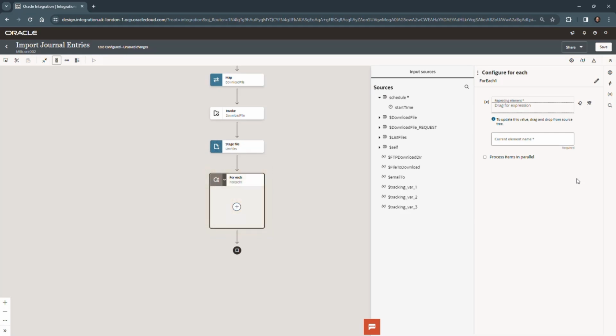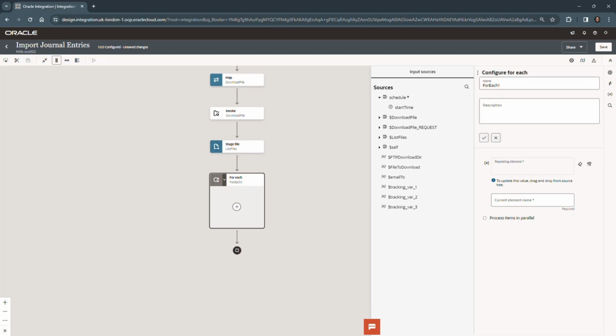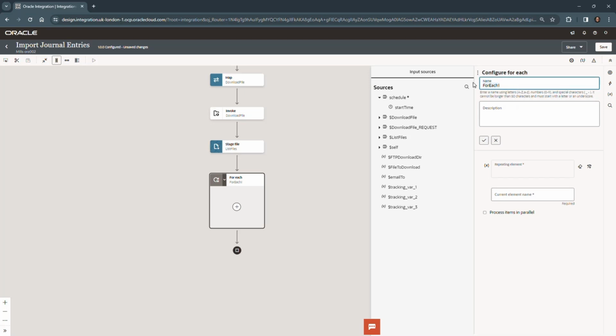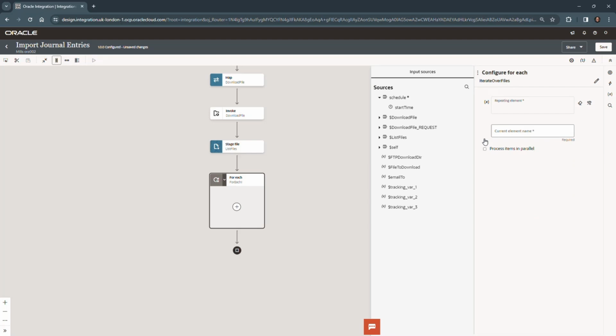And as always with most actions, you want to give them some sort of meaningful name. So we've asked you to call this iterate over files, which is exactly what's happening here. And then we save that by clicking the apply checkbox.